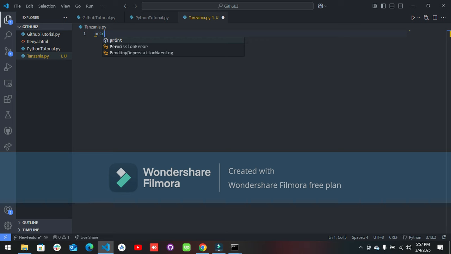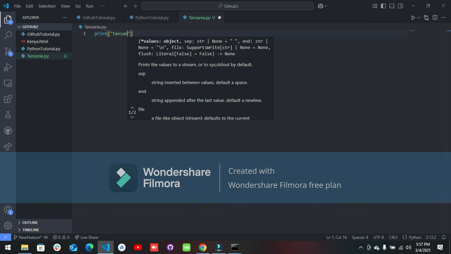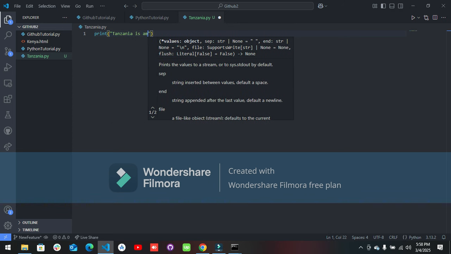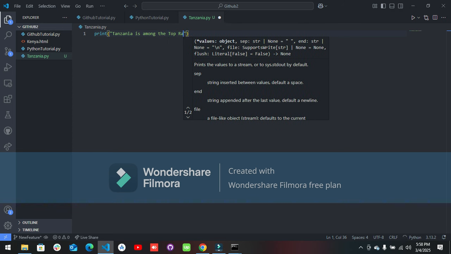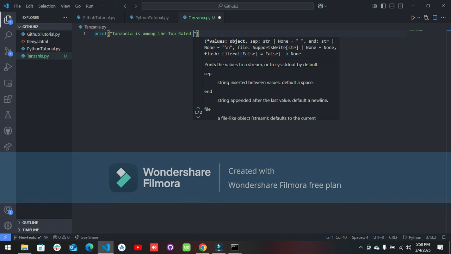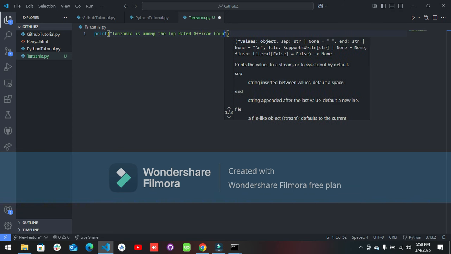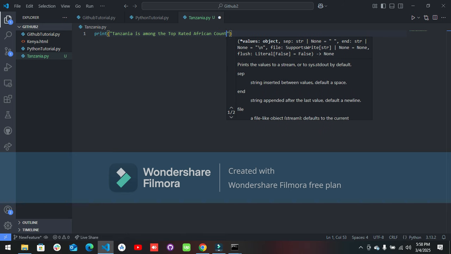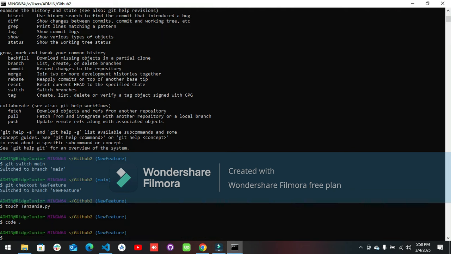Let's maybe print something. Print "Tanzania is among the top rated African countries." And then just Control S to save. Go back to your Git Bash terminal and check the git status.